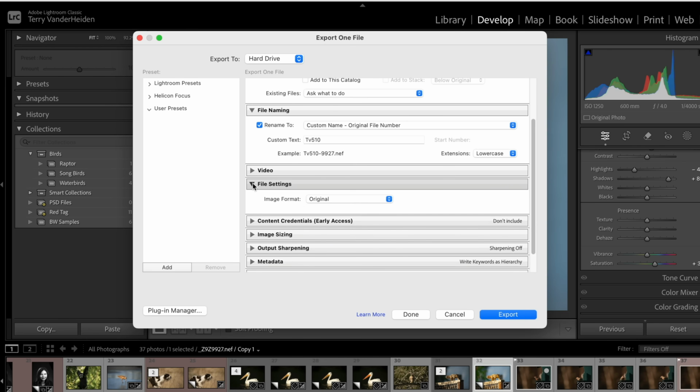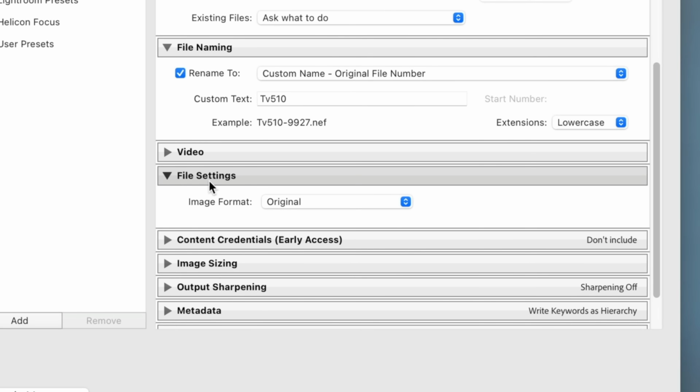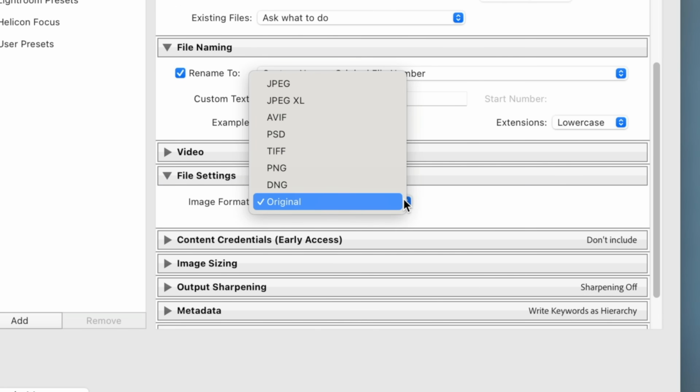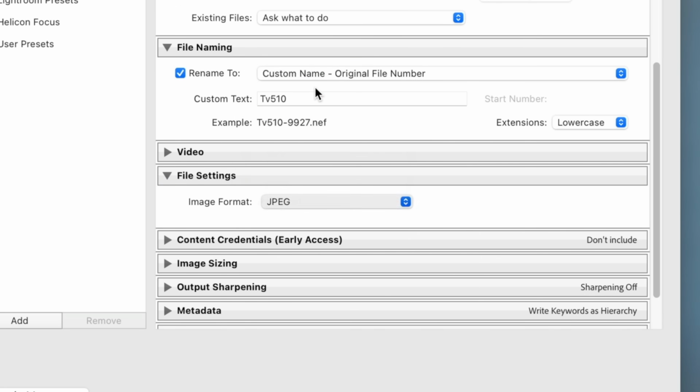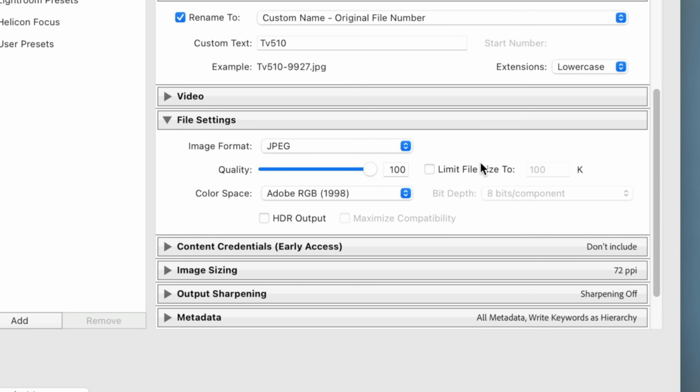File settings. In your file settings, you can tell Lightroom Classic to export images at whatever file type you'd like. So let's say, for instance, it's going to go to social media. In social media, you're probably going to use a JPEG. So let's put it on JPEG. And then this opens up a dialog box that gives you other options of things that you can do with this. You can change the quality of the JPEG. You can change the color space of the JPEG.